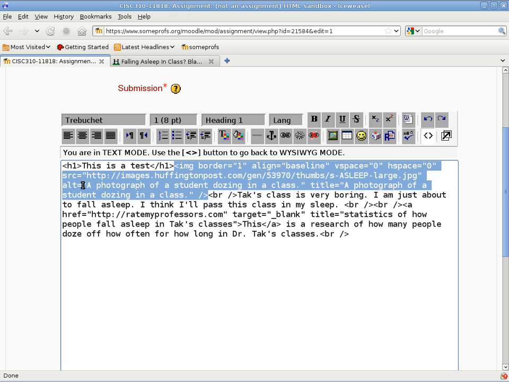The source, which is telling me where I can find the image, is http://images.huffingtonpost.com/gen. The alt text, which is basically for anyone who is blind using a screen reader, this image will be replaced by a photograph of a student dozing off in a class. Okay. The title is a photograph of a student dozing in the class, which is also helpful for people who are blind because the screen reader can also read the title.